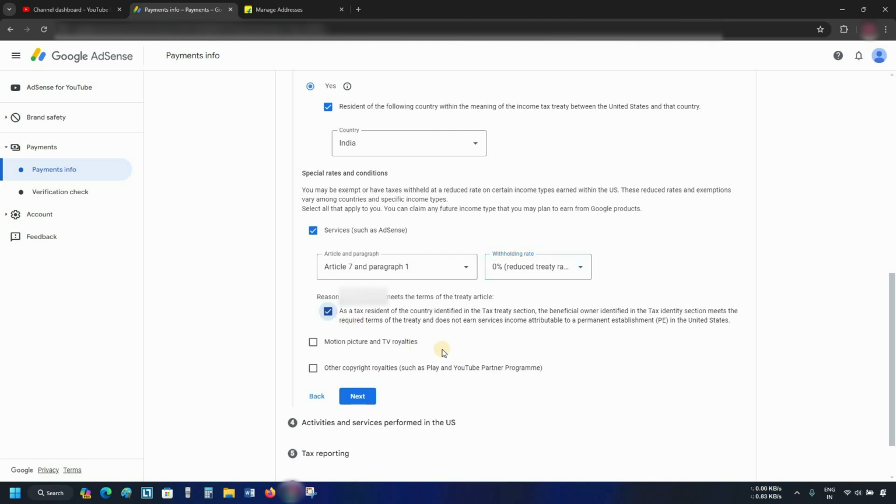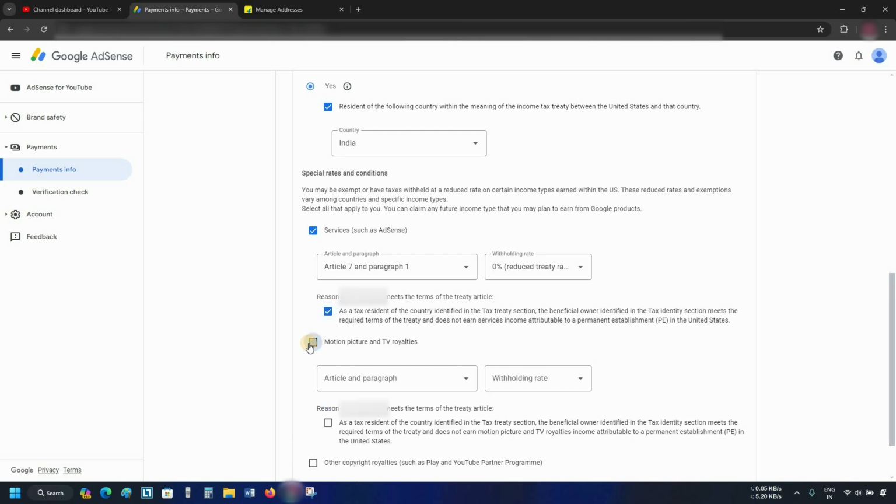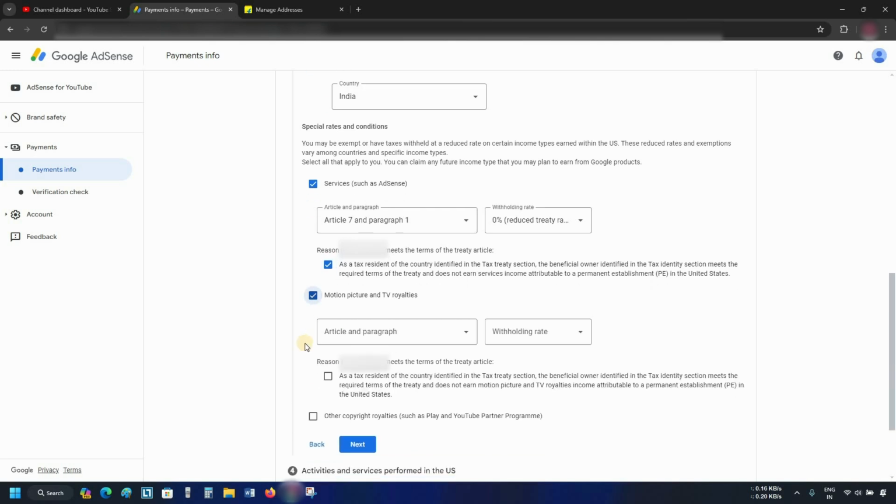Next, put a tick on the reason for the treaty article. After that, put a tick on motion picture and TV royalties. Click on the article and paragraphs. After clicking, the automatically generated article and paragraph will appear. Select that. Next, click on the withhold rate. Select a 15% reduced rate as per the treaty.